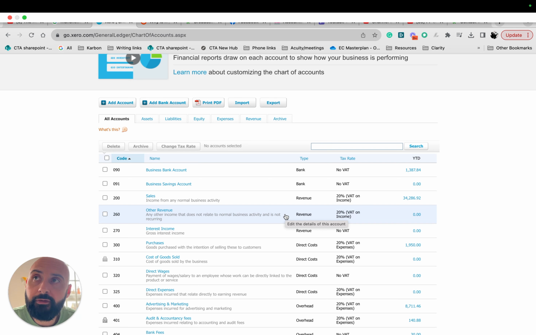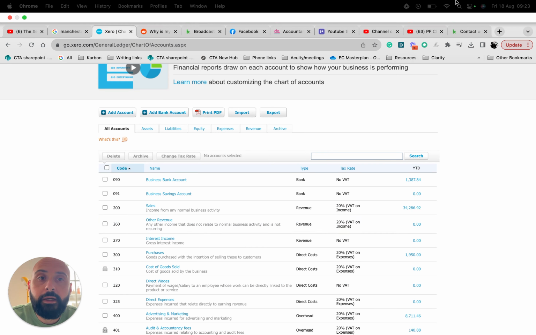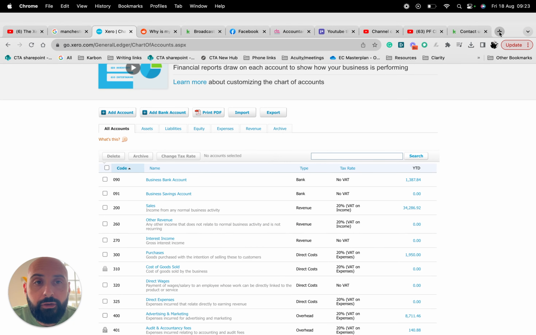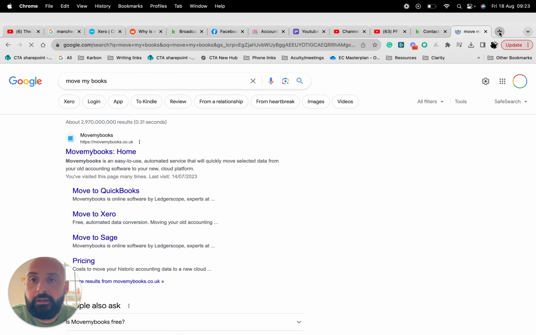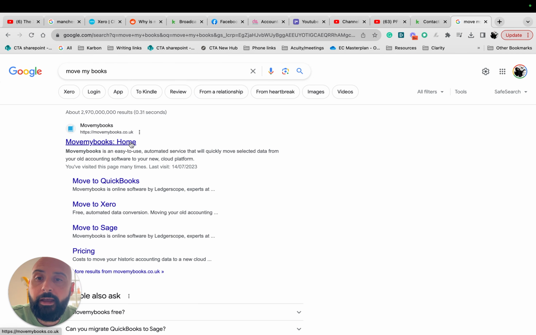However, if you're coming from something like Sage or QuickBooks and you've already got a customized chart of accounts, you don't really want to be doing that. It will get complicated. So if you are using a bookkeeping system already and you go into Xero, you would typically use something called Move My Books. A lot of accountants use this to help them facilitate moving financial information from one system to the other.